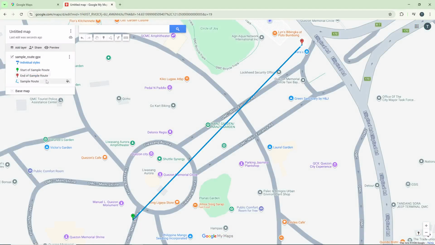Depending on the size of your GPX file and the complexity of the route it contains, this process might take a few seconds or a bit longer. Be patient and wait until the upload is fully complete. You'll know it's done when you see your route or waypoints appear on the map. And that's it. Your GPX file is now successfully imported into Google Maps, where you can view it, edit it, or share it with others.